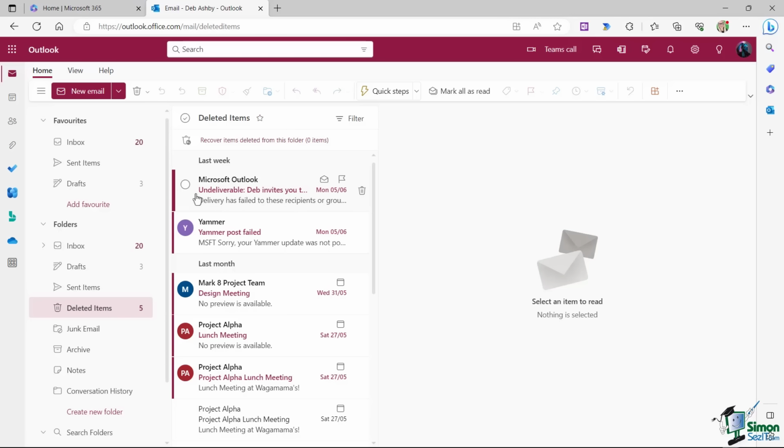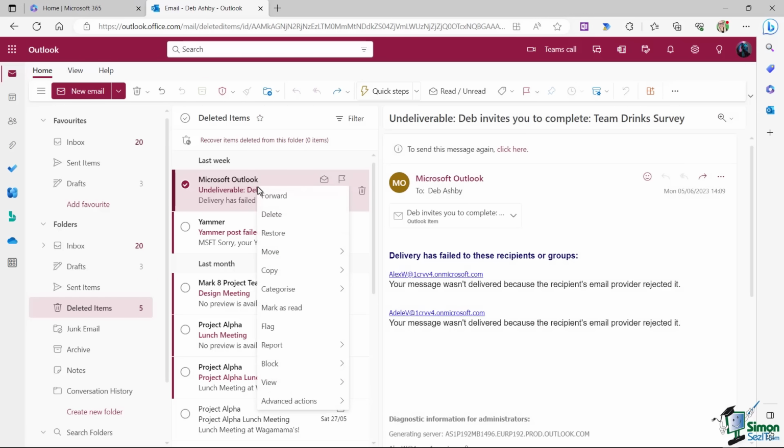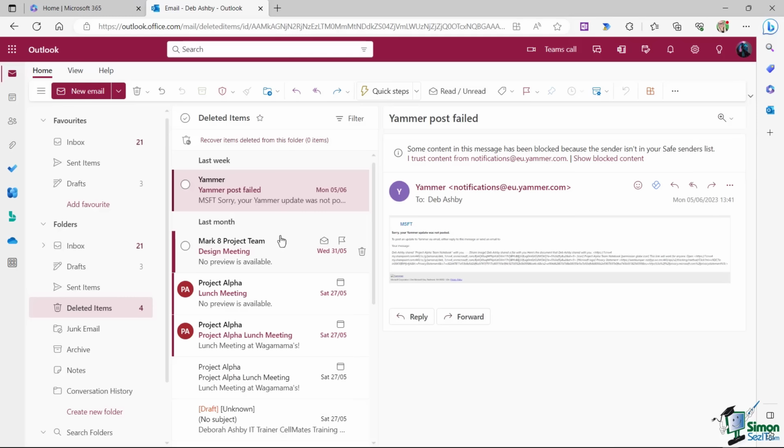So for example, if I deleted this top mail accidentally, I can select it in my deleted items folder. I can right click and I can choose to restore this. And mails that you restore will be restored back to the folder that you deleted them from.